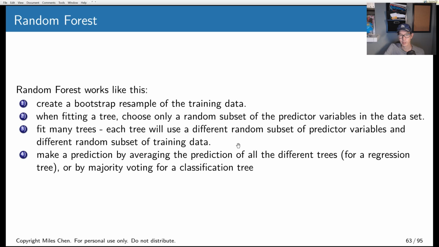Okay, so the random forest kind of works like this. You resample the data, much like bagging. But when fitting the tree, you choose a random subset of the predictor variables in the data set. You fit a whole bunch of trees.